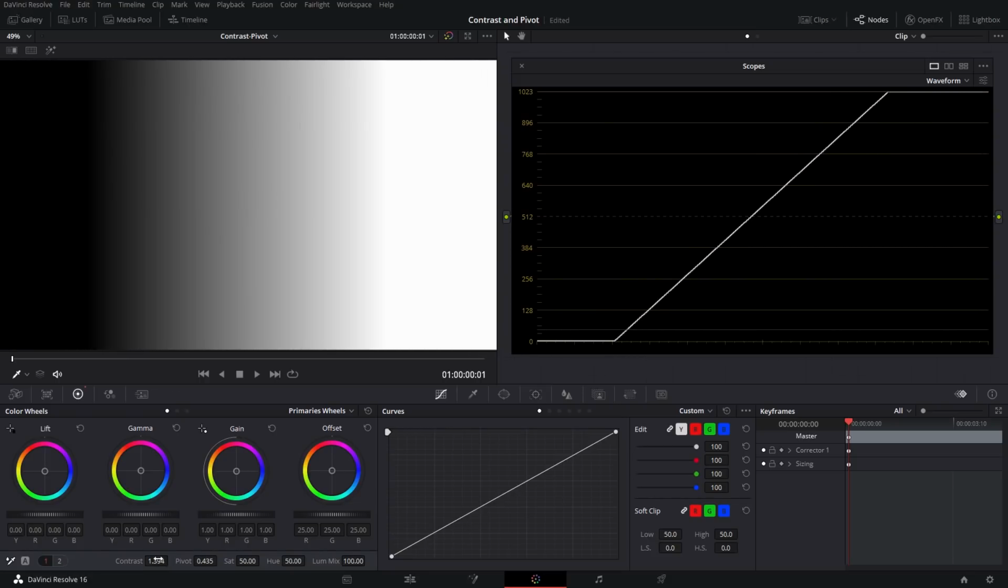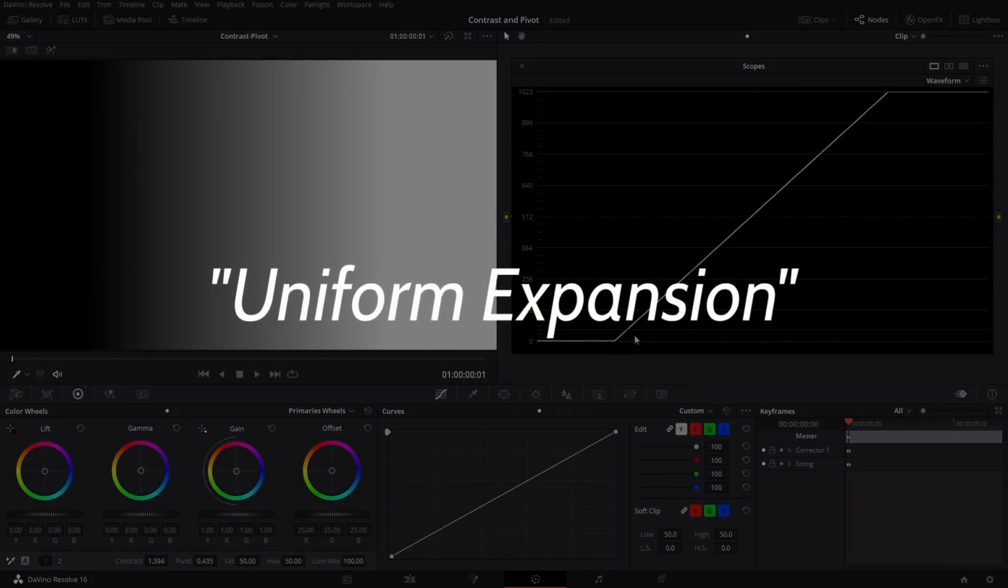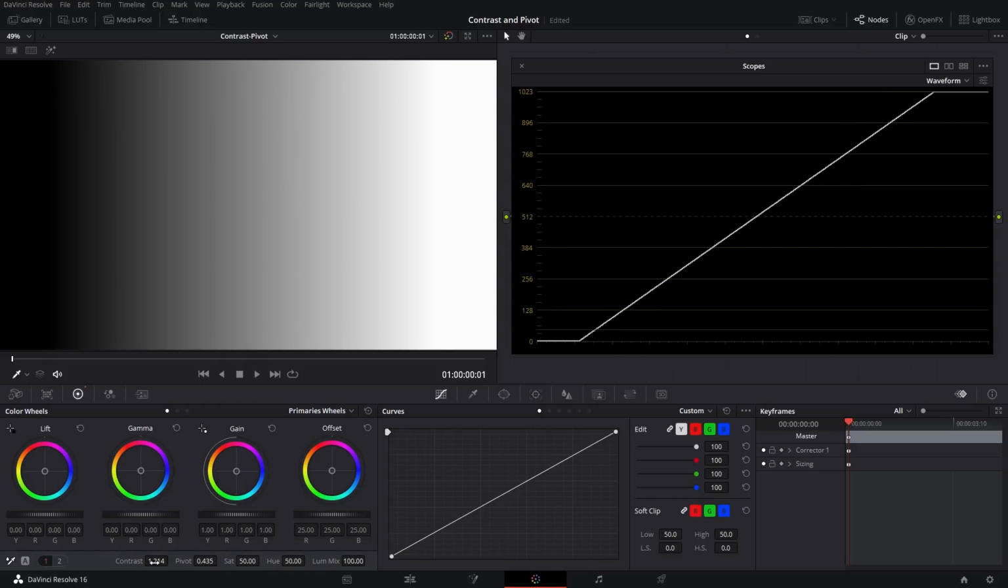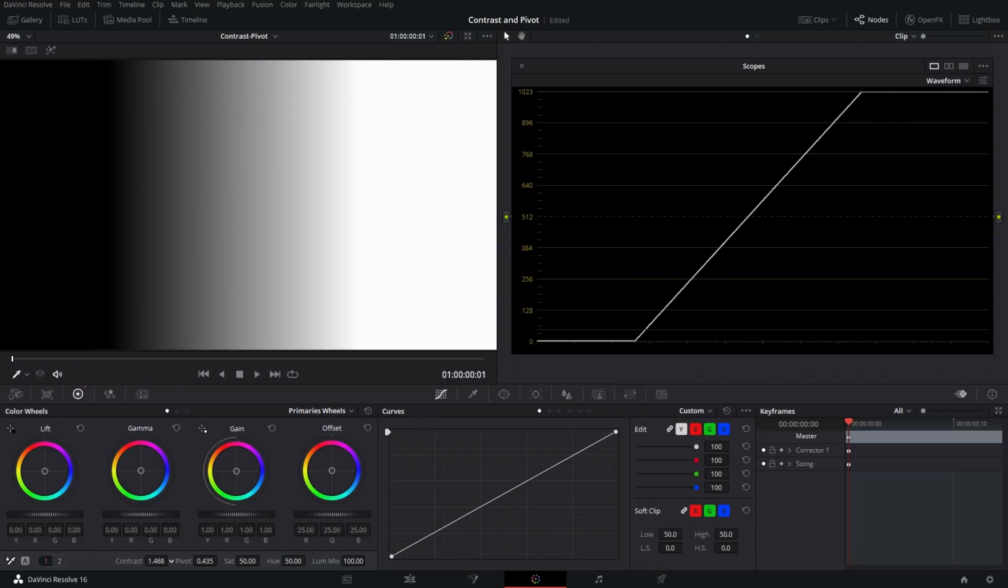Linear contrast is what we call a uniform expansion, meaning that it expands contrast across the full tonal range of the shot in a completely consistent, uniform fashion. Basically, in other words, the highlights, midtones, and shadows all receive the exact same amount of contrast. Practically speaking, this means a couple of things. For starters, linear contrast is extremely consistent and predictable.